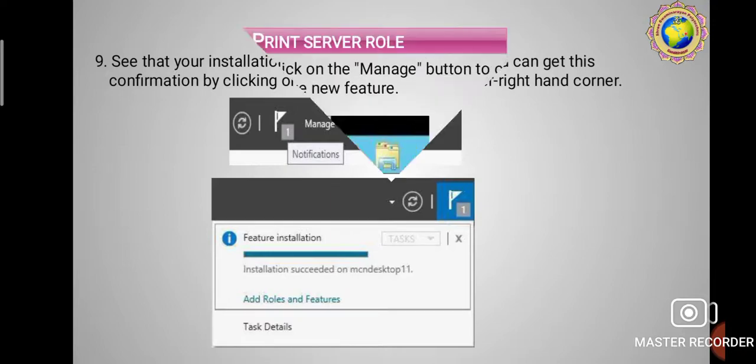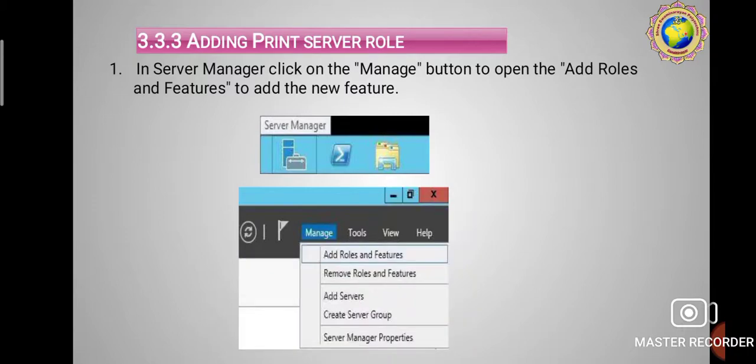Okay, next, adding the print server role. So how do we add the print server role? Follow these steps for adding the print server role. In Server Manager, click on the Manage button. First of all, you have to open Server Manager, and then in Server Manager, click on the Manage button to open Add Roles and Features and to add the new features.